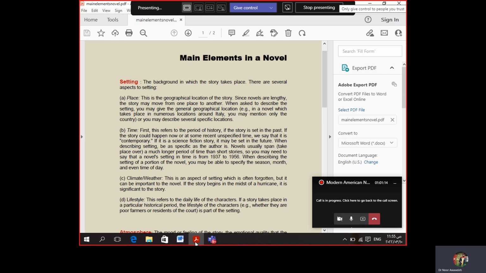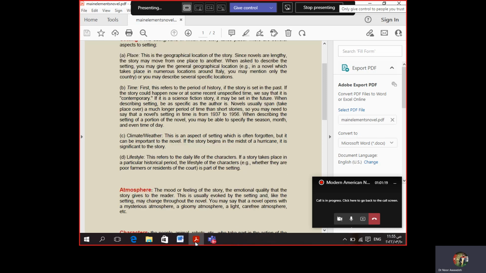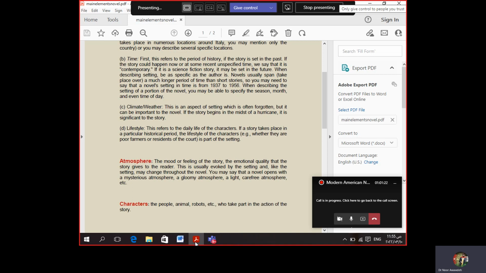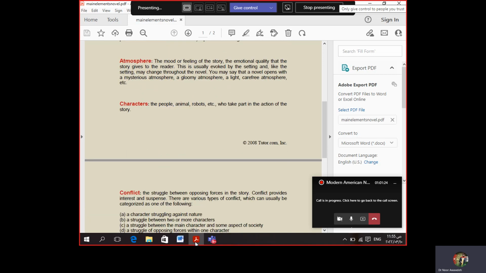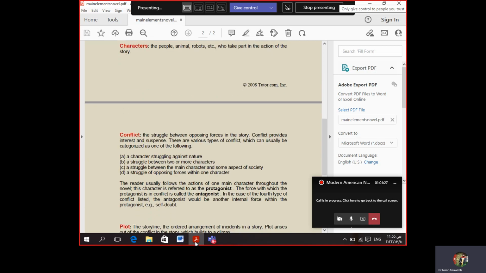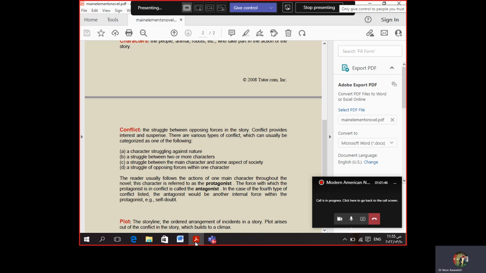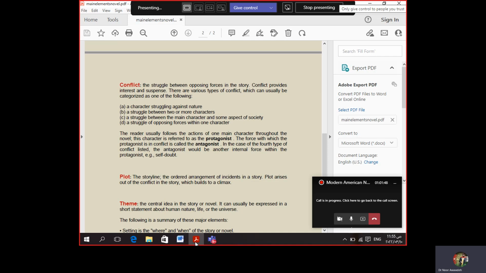What is meant by this setting and what is the impact of this element on the novel itself, the atmosphere of the novel, the characters, the conflict and the types of conflict, because it is a central point. It is a central element. Why? Because the conflict gives us an idea about the theme, gives us an idea about the message that the author wants us to understand and to see from the novel he presented to us.